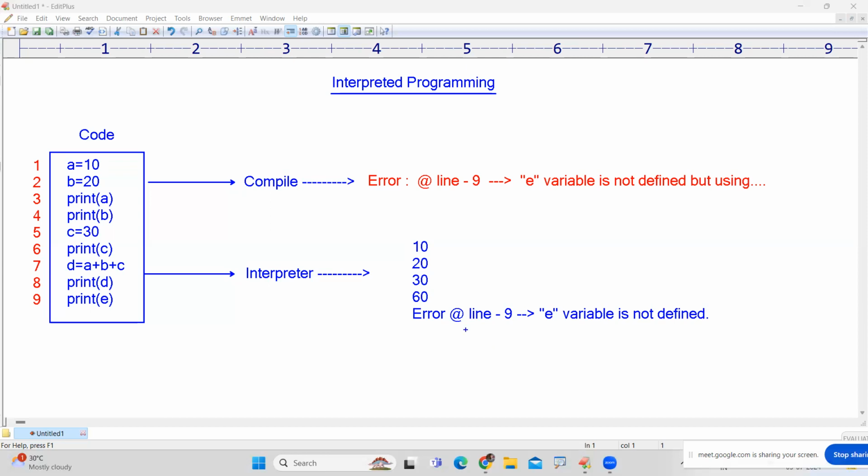Hope you understood the difference between compilation and interpretation. Compiler means every single statement it will check. Interpreter means line by line checking. If the first line is correct, then it will check the next. Suppose in 100 lines of code, 90 lines are correct, it will give the output for all 90 lines. Exactly where the error is, there only it will stop execution. That is what interpretation is.